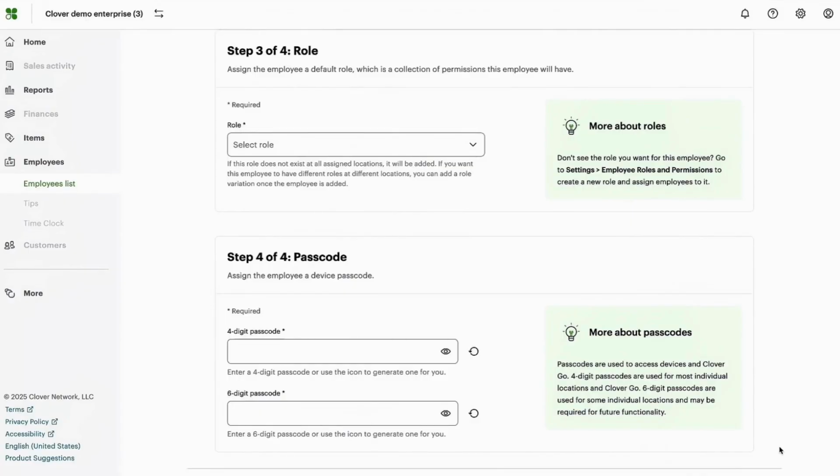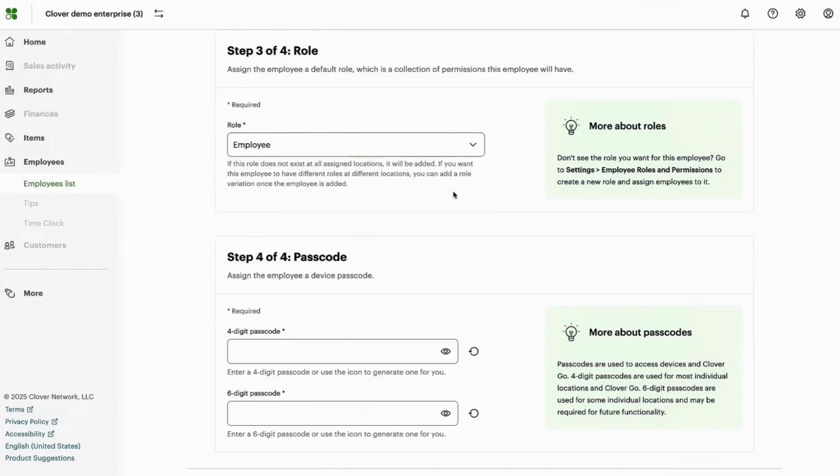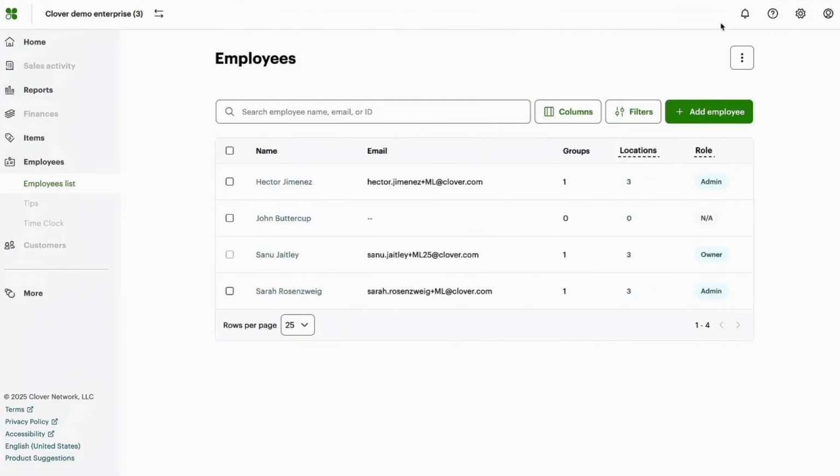Next, assign an employee role. Assign an employee passcode for device access and click Save below. Use the 3 dots on the upper right to manage roles and permissions.